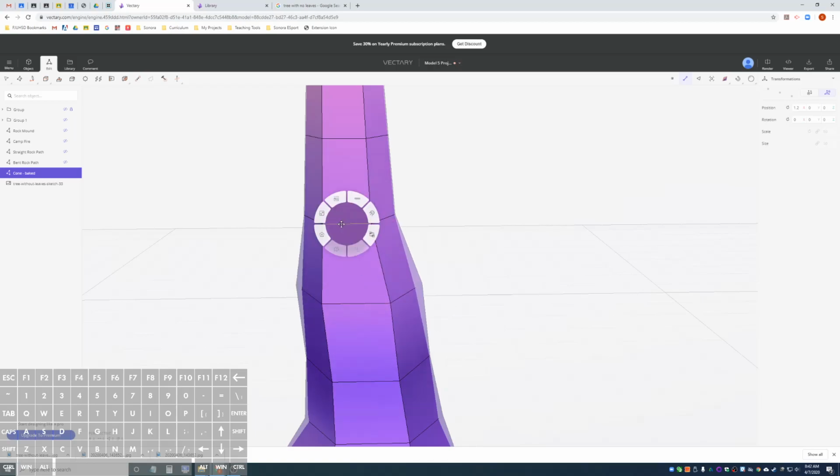Okay, double click on this one. Loop selection. Enter, enter to select the edge loop. Move it over here, center it, somewhere large.